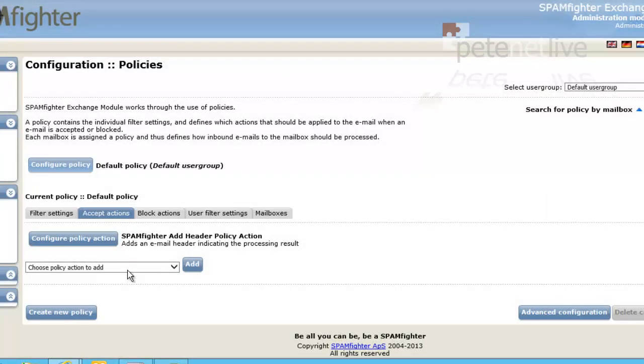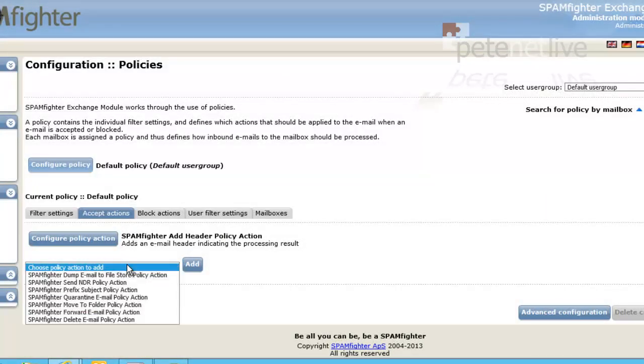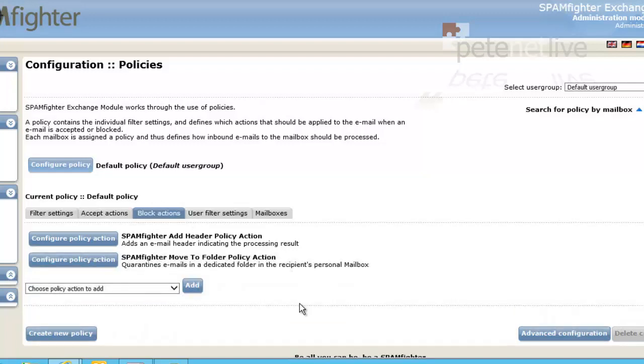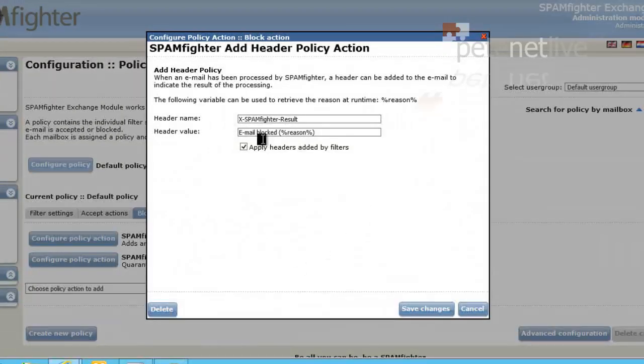There are other policy actions that you can add in. I'm not going to open all of these up. They're quite self-explanatory. You probably wouldn't want to dump emails if it was accepting them, but the option is there should you wish to do that. Block actions. What happens by default out of the box when a filter is tripped? It does the opposite. This time it will say email blocked, and it will echo in the reason into the header.